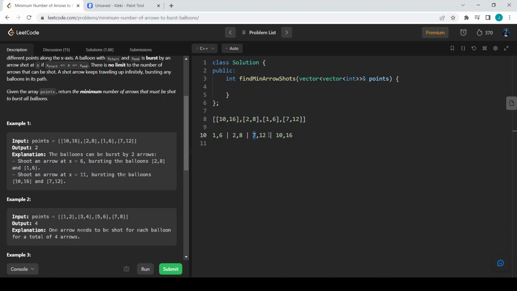So what I say is we can start from the first balloon. Once we have sorted all the points, we can note the first balloon's end point and keep track of it, and we can say our number of arrows needed to burst the balloons is 1, and we can iterate over the points array.